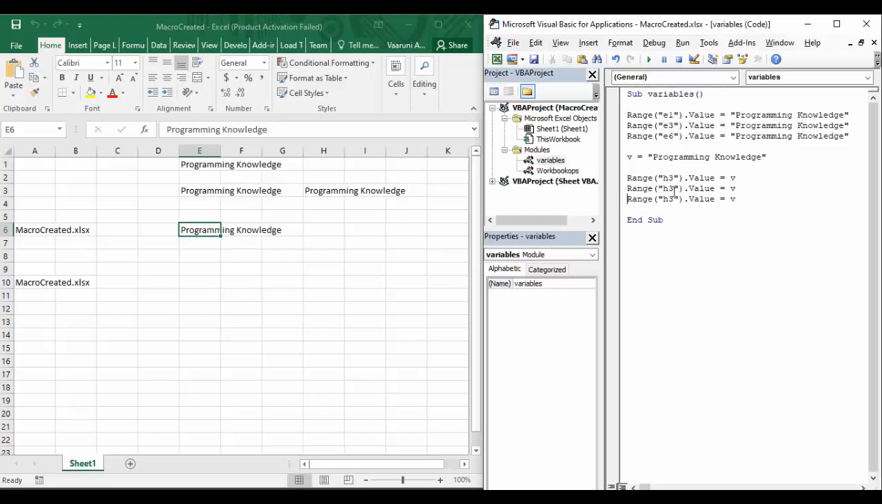And in the same way, suppose I want it in H7, now I want it in H9, all this v, the value of v would be pasted. Now if you run this, we have got the values at every place that we wanted. Now if you are asked to perform any kind of change, like you are asked to do this, that there should be no space between programming and knowledge, it should be a single word.